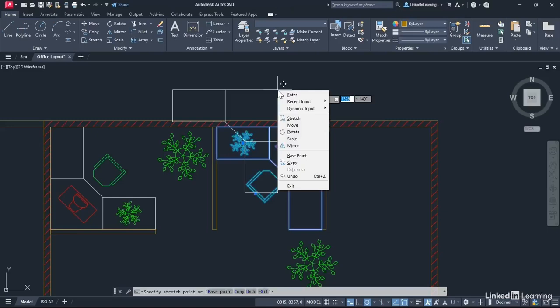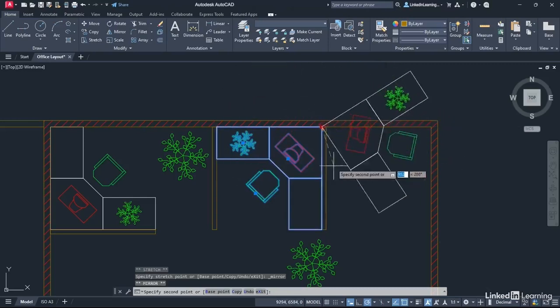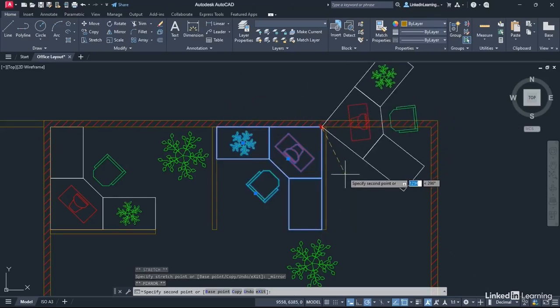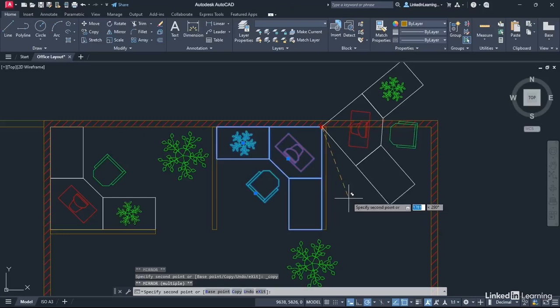Now, we need to mirror, first of all. And then notice you can mirror now from that grip. It looks a bit weird. Don't worry. Right click again. You're also going to need to select copy because it won't copy. It will take that other desk away otherwise. So it's a right click and copy.